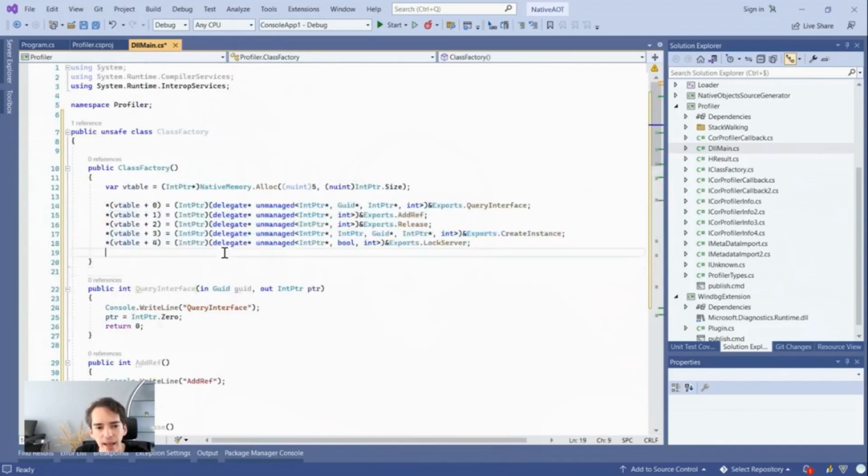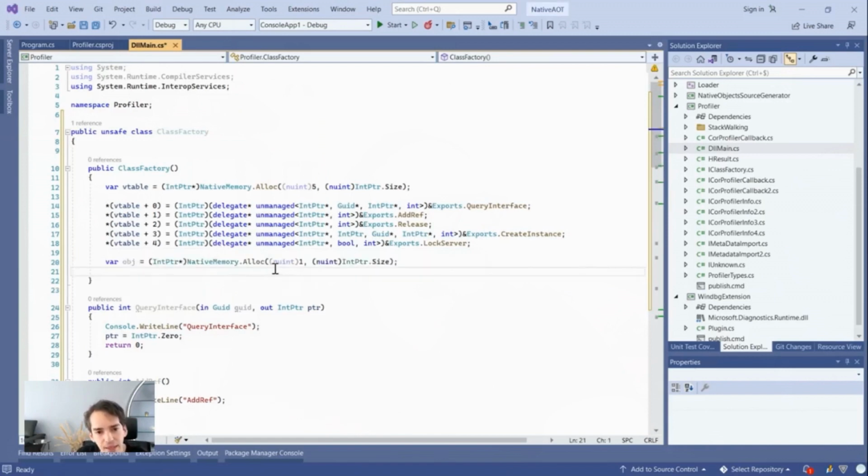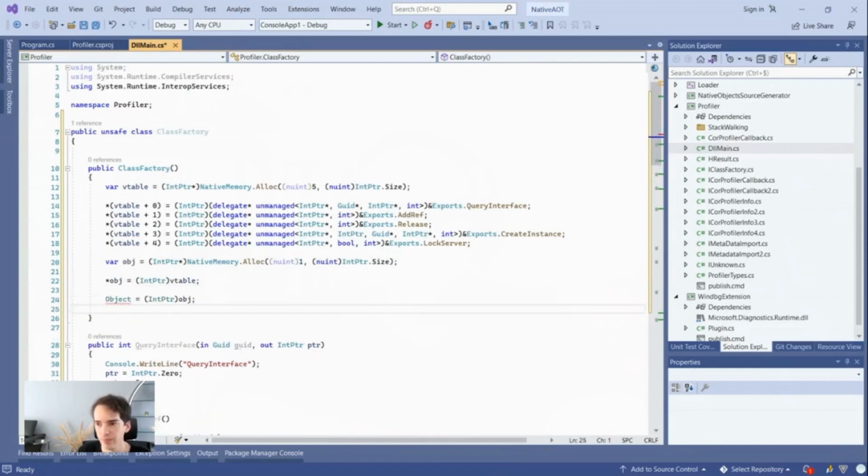So with that, I have my vtable. Now I need to create my fake instance. So I'm going to allocate another chunk of memory like this. So this time big enough to store 1 pointer. And I'm going to assign a pointer to the vtable. And finally, I'm going to store the address of my fake object so that I can use it later.